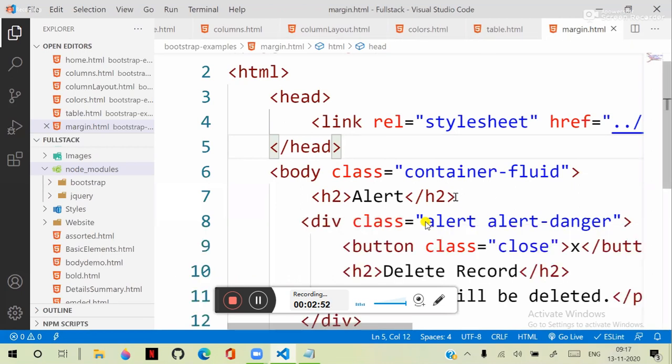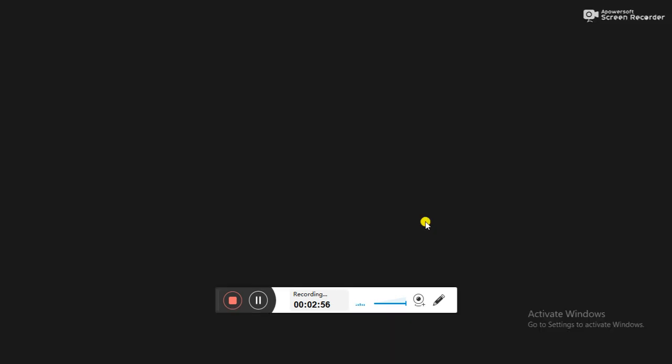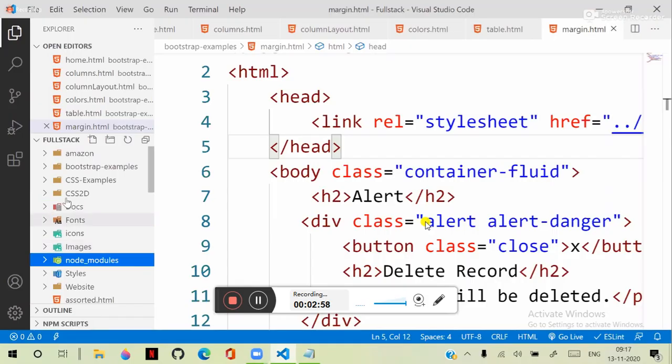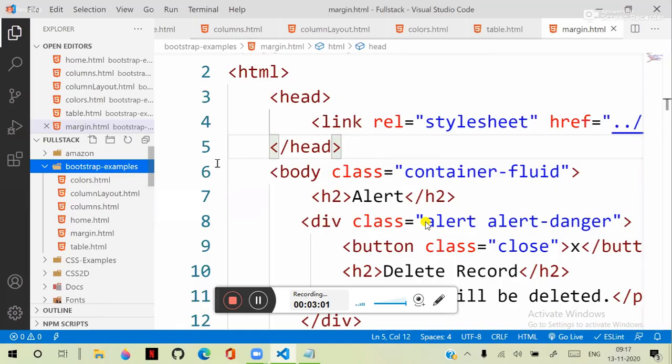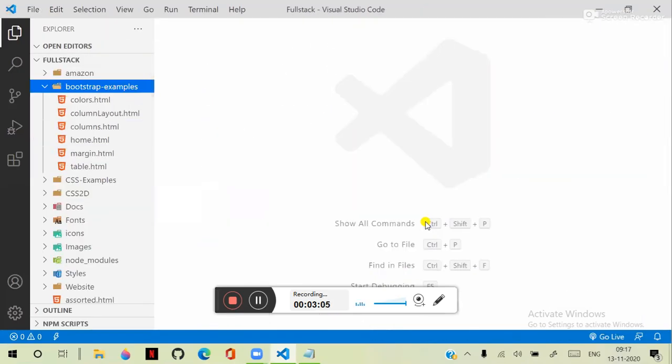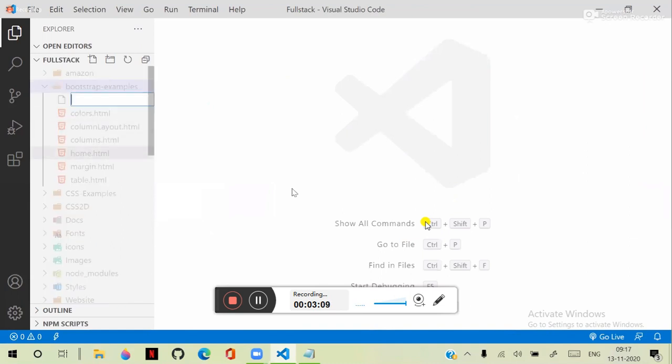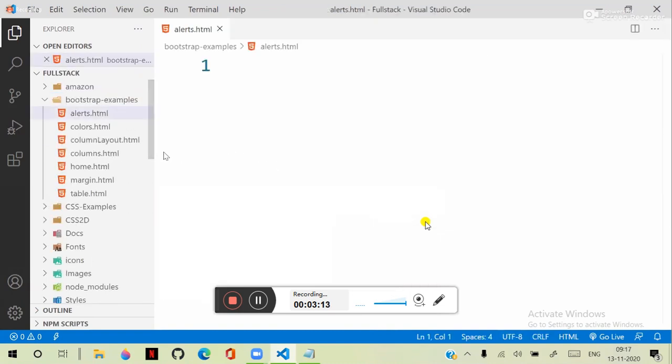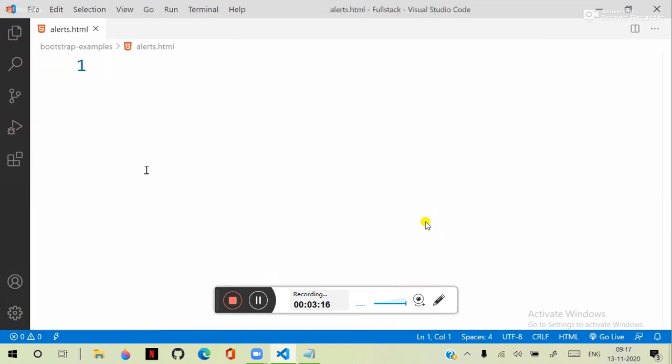Once you install jQuery, now how to use these Bootstrap jQuery related options. Let's see how to use these components. We will see them. So let's create here a new file. Suppose this is alerts.html.